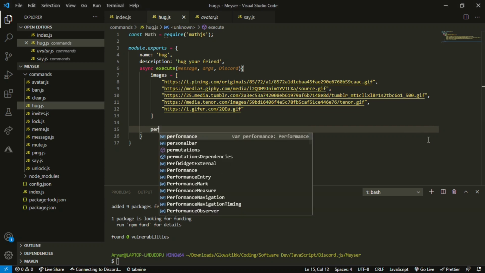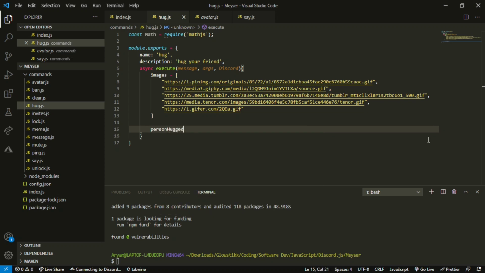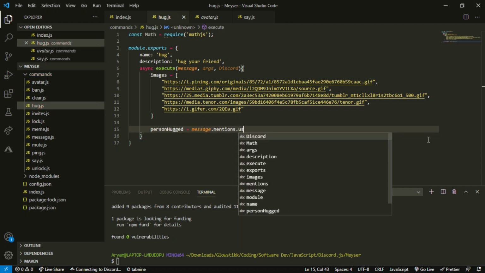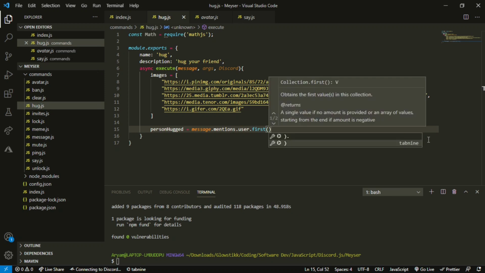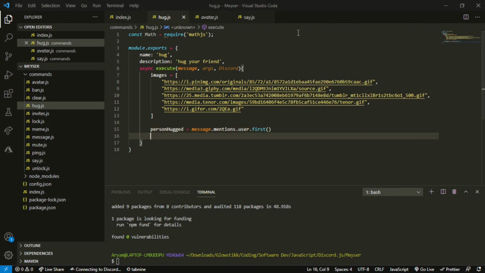Now we want to make a variable called personHugged. And this will be message.mentions.users.first. All this will do is grab the first person that you ping, and that will be the person that you're hugging. And then we want let hugEmbed equal new Discord.MessageEmbed, like so. And then we want to pass nothing in really.